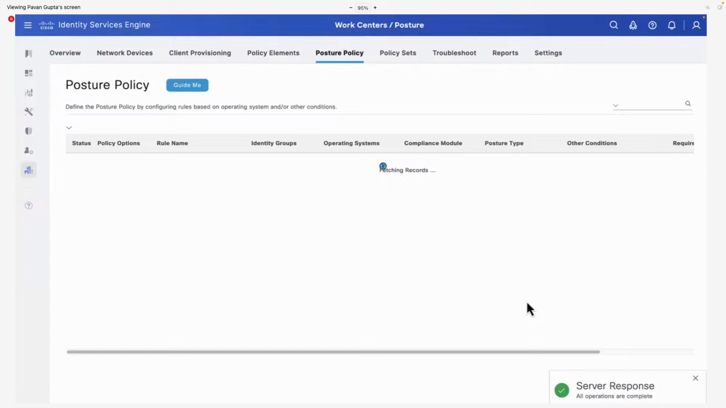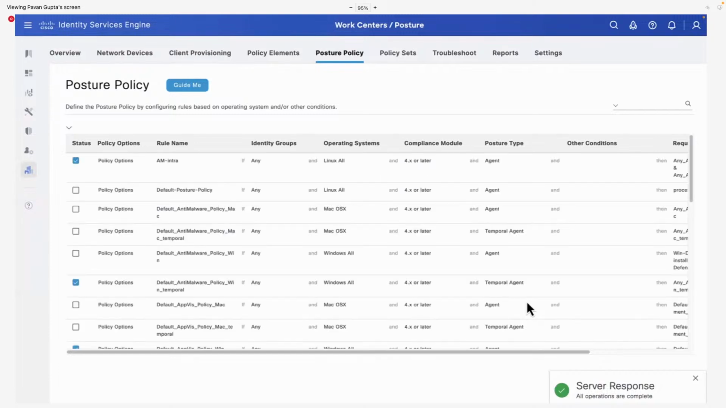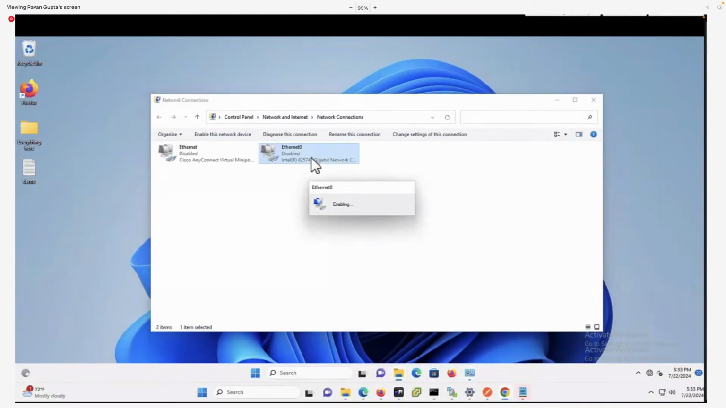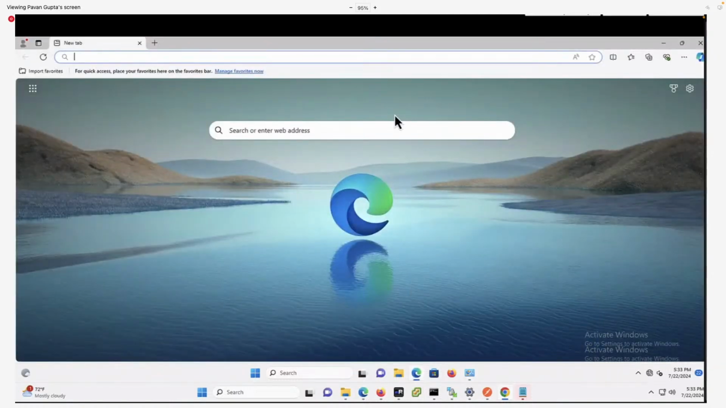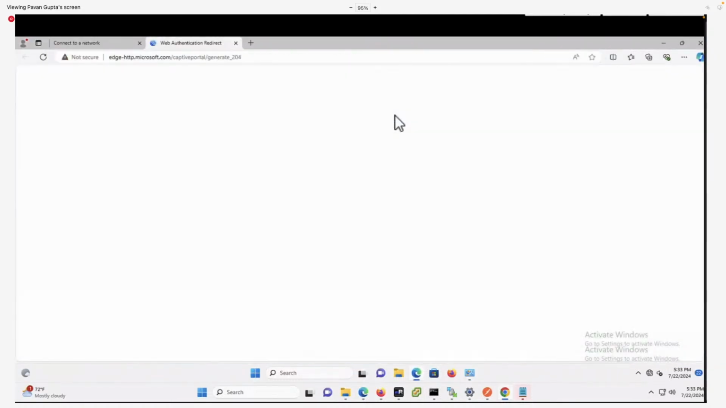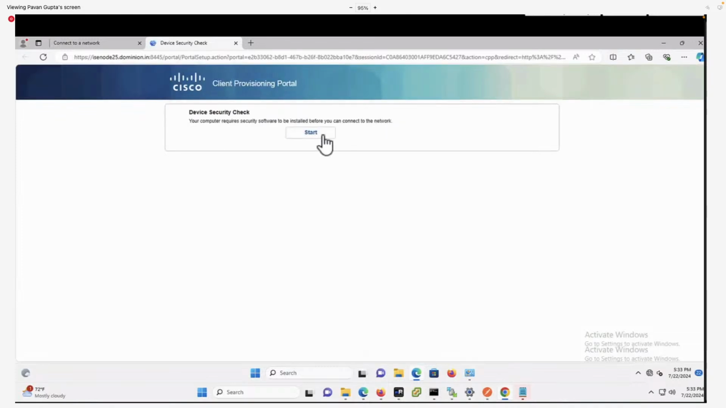Now that we have defined and configured everything required for the temporal agent, let's flip over to the endpoint and connect to the network. Just to tell you, this was a .1x authenticated device. Now if I try to access anything, it will get redirected to the client provisioning portal. And this one is now looking for the temporal agent, whether it is running already or not.